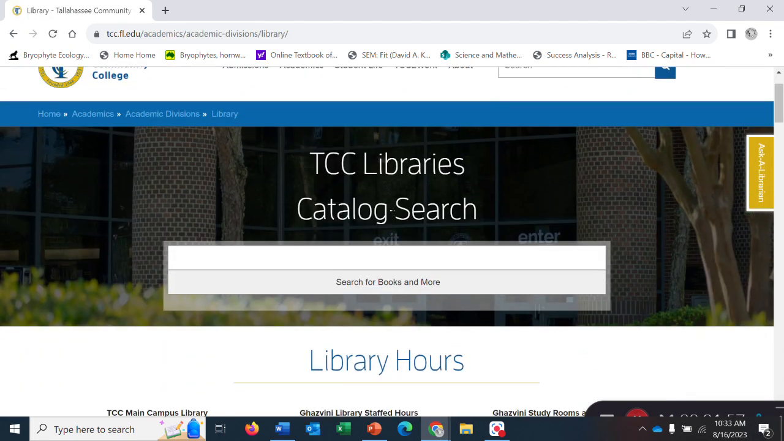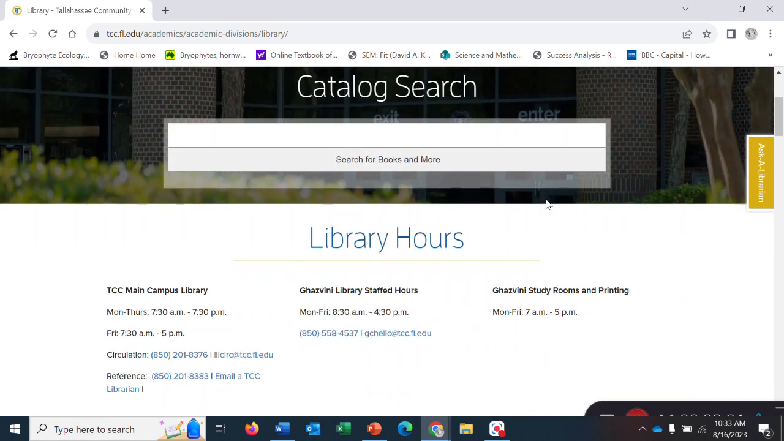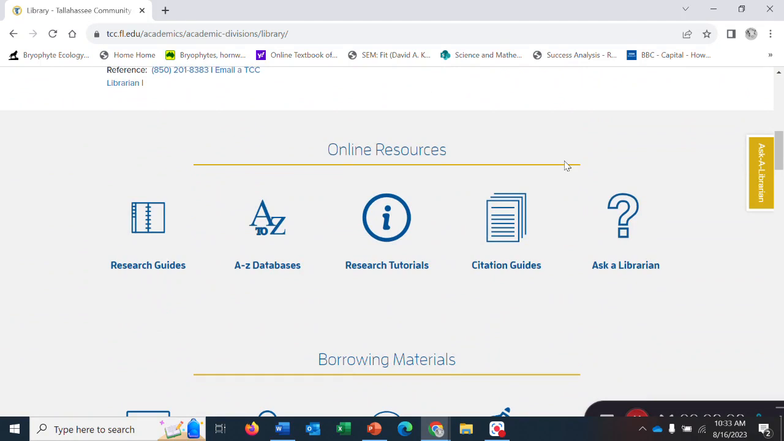This is a catalog search for finding books or magazines or DVDs in the library. But if we scroll down here, what we can look at is the databases. Again, a database is a collection of different articles that we have access to through TCC. They require subscriptions just like any magazine or newspaper, but these subscriptions are very expensive, and so we don't have access to them as just regular citizens. That's why we have to use the TCC library.